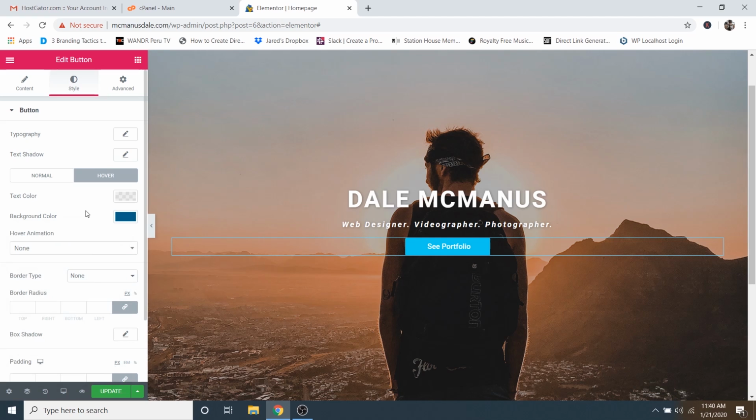So now with that said, you can also do a hover animation. Right now it's set to none. You could go to grow, which is my favorite. Whenever you hover over it, it just kind of grows a little bit. And there's all sorts of crazy ones here. Bounce in, kind of bounces like that. There's tons of them, but my favorite is grow. So I'm going to stick to grow.